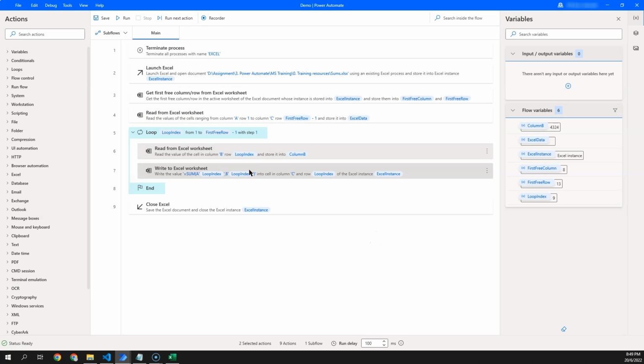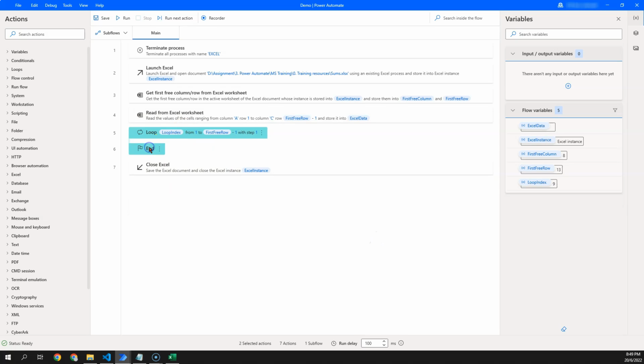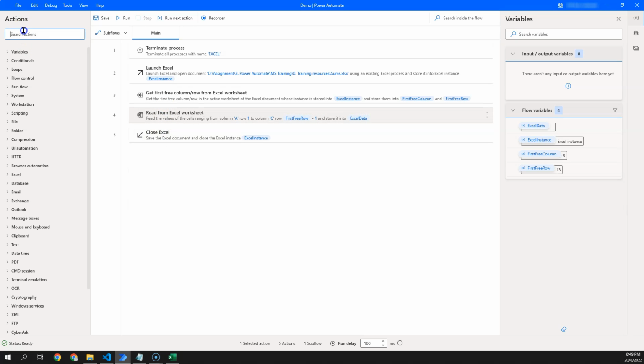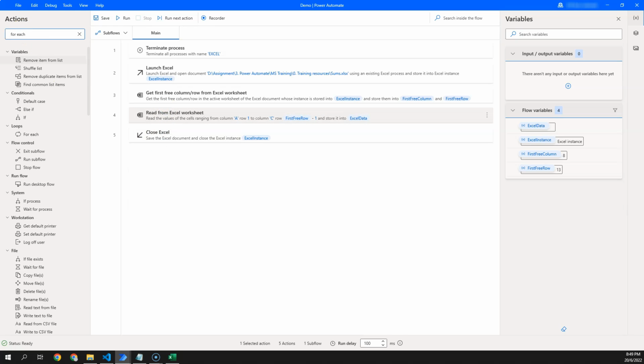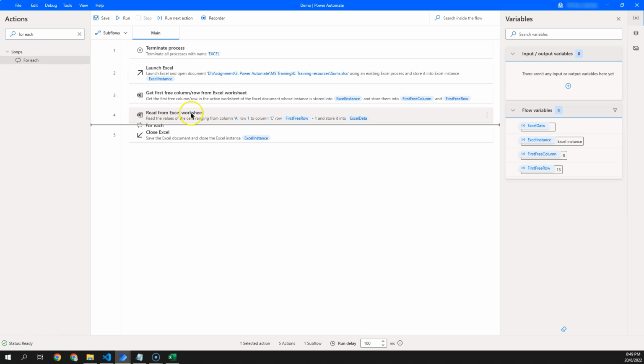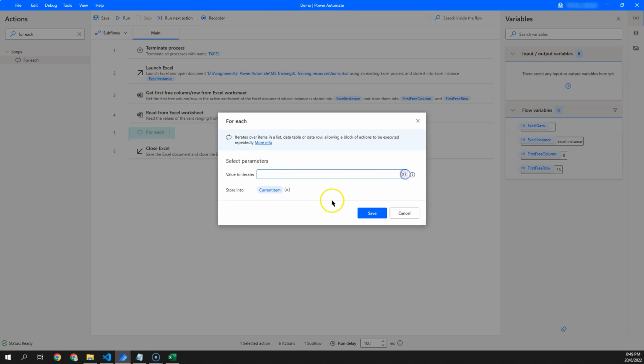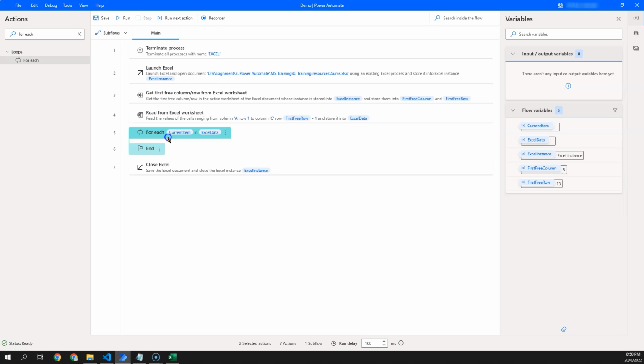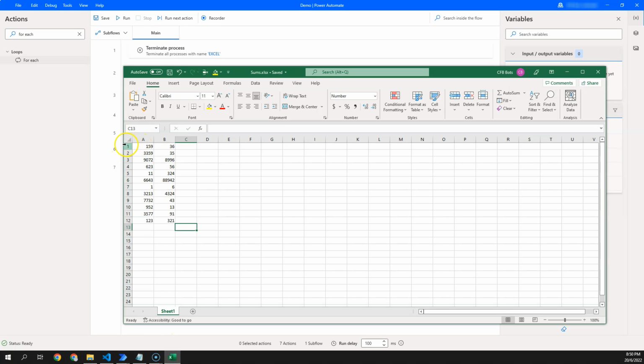And I will remove this. And we will no longer use the loop index here. We will make use of the for each action, for each Excel data in current item. Okay, so over here I need to have a row counter. So a data table always starts from 0, 1, 2, 3, 4, 5, 6, right?